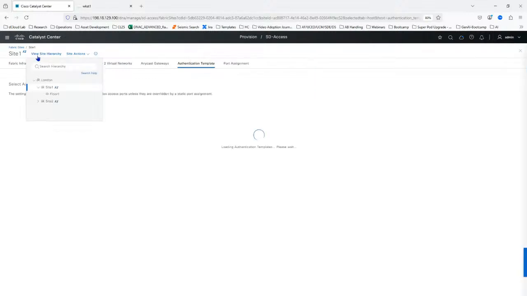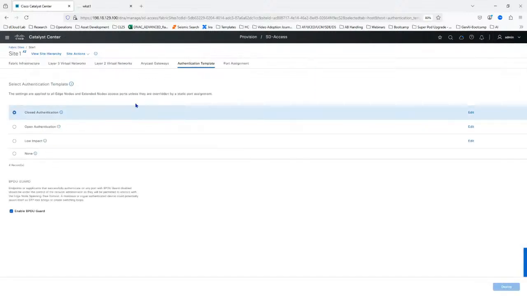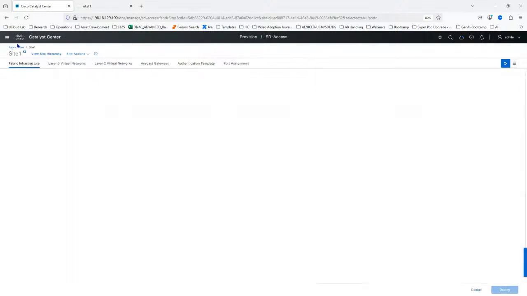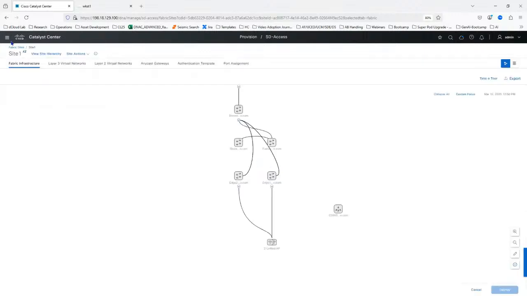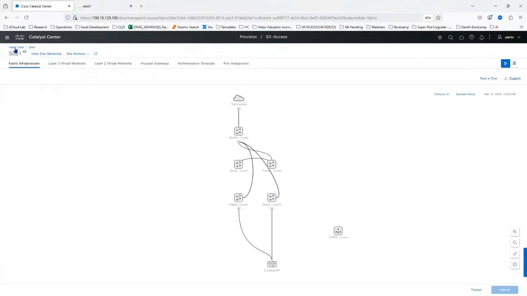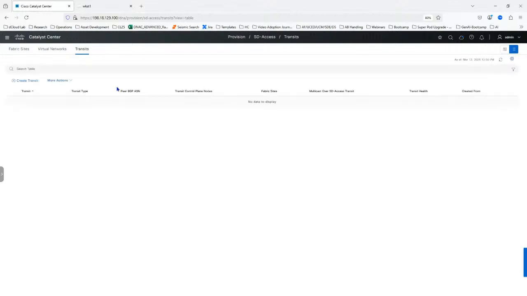All right, so other than that, we have our authentication templates and our port assignments where you can get more granular within your configurations for these. All right, and then last thing I want to cover before we switch over to virtual networks, ICE, and scalable access control is the actual transits themselves. So for transits, we currently have a fusion.